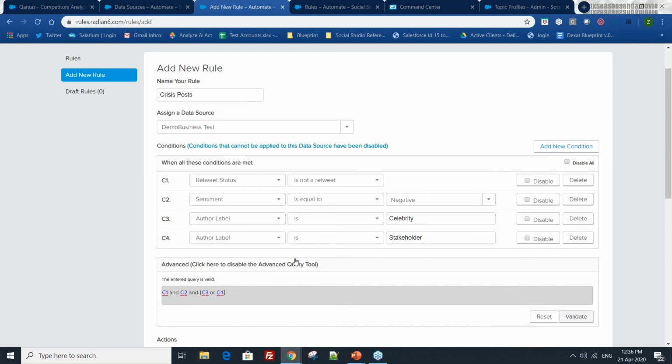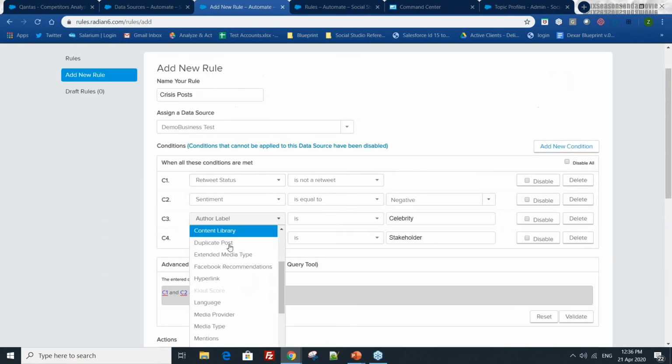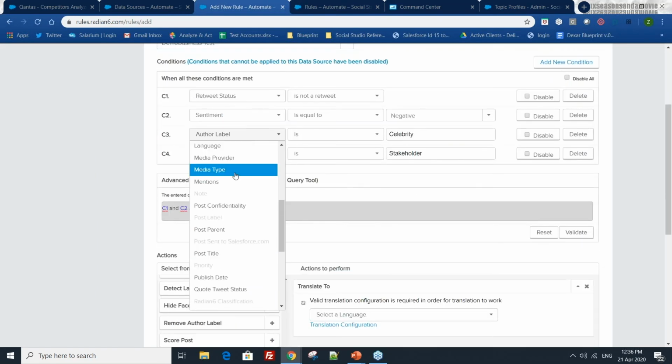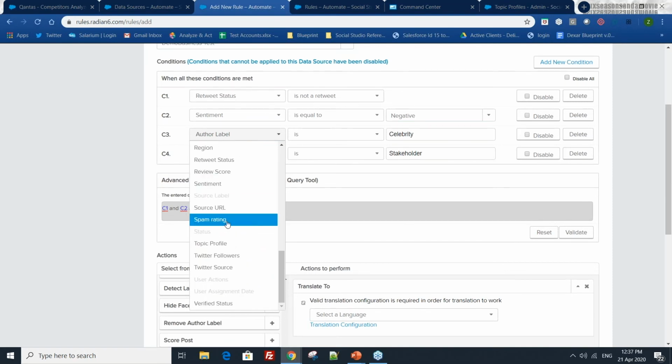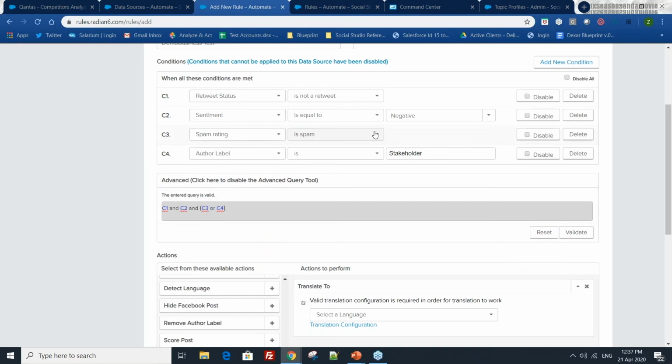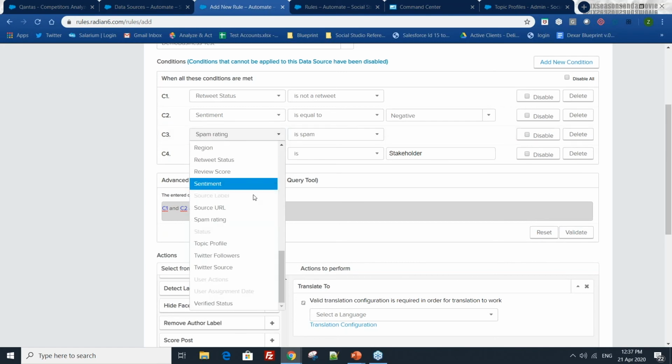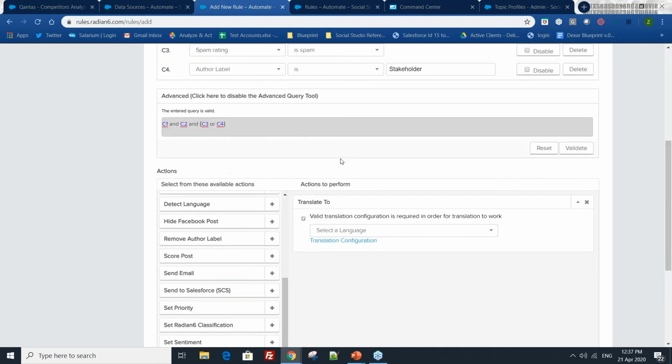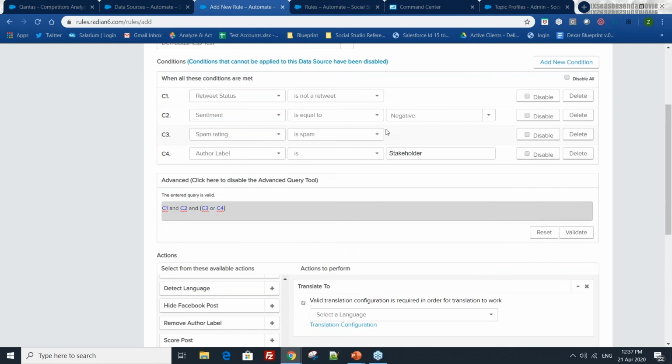There's a number of criteria that you can use as well. Media type: is it a comment? If it's a private message, you can apply that specifically. The spam rating of a post: the spam rating is whether a post is identified by Social Studio as spam, or not spam. You can also use a recent data or real-time data source to manually say that this post is spam. You can do that as well.